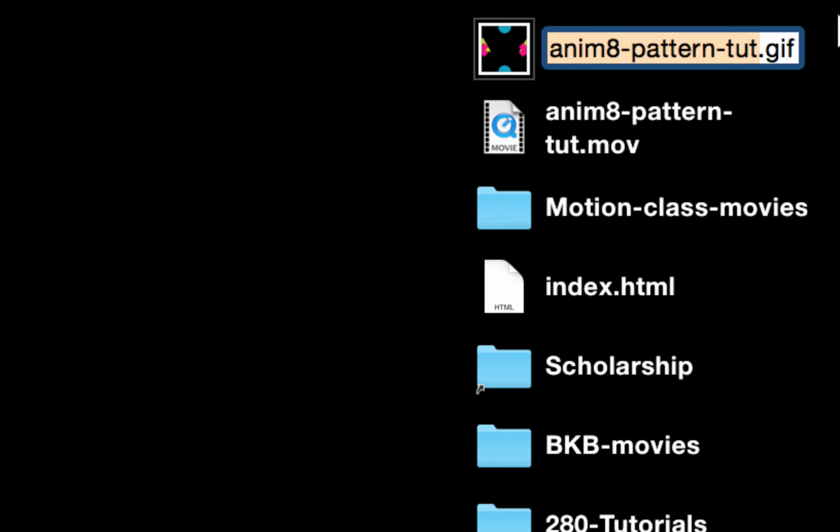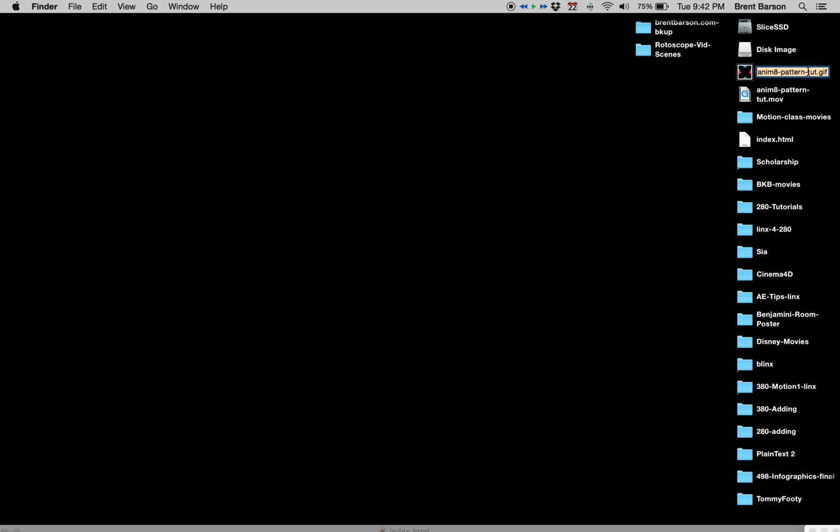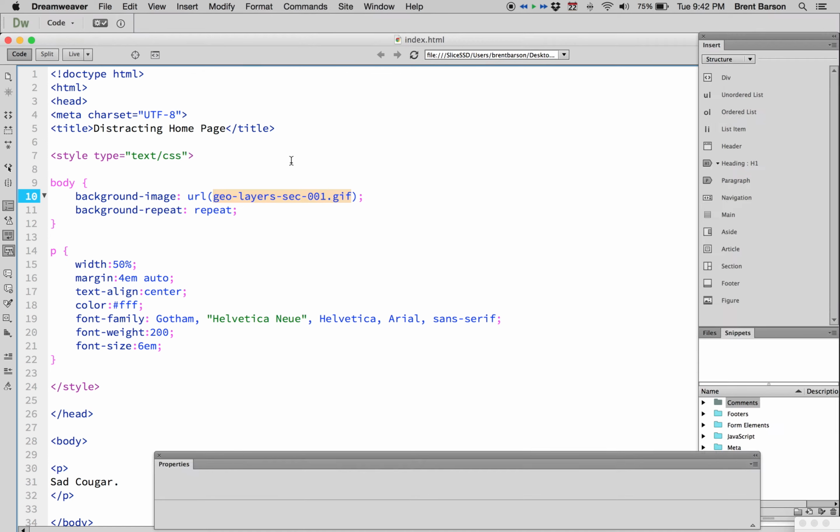So what I'm going to do is copy this. I'm going to hit return to select. See how it only selects the file name and not the extension? We need all of that. So I'm going to hit Command A to select the whole file name. Hit Command C to copy. Zoom back out here. Go back to Dreamweaver. And I'm going to paste that over this highlighted text. Command V. Animate pattern tut.gif.